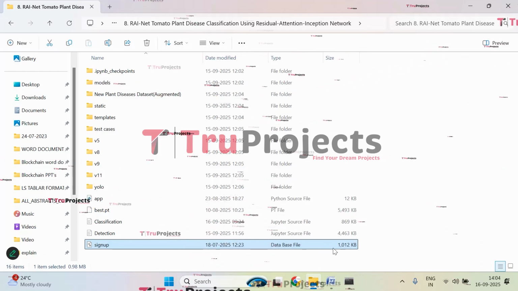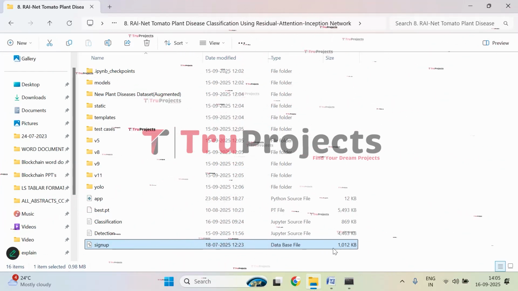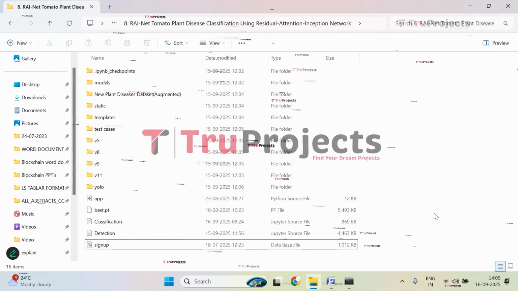And this is the signup.db file. This file is a database file which is used to store the user information. So this is all about the code folder.